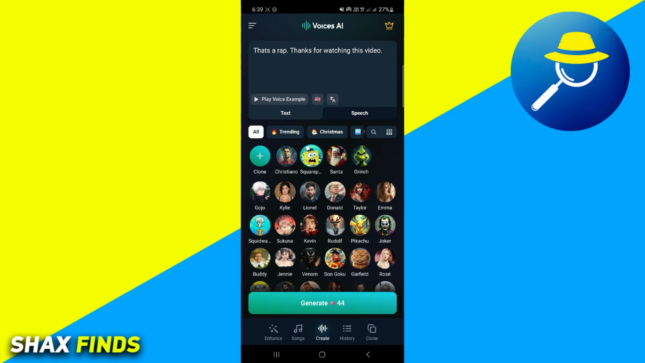So you can enhance it, you can add music, you can create your own voice, and then you can clone a voice as well. So once you've done that, and you say generate, you will have the opportunity to hear a sample. You can then also download it in MP3 or MP4 format. And the MP4 format is just a video of the character. So from here, we're going to go out and it's saved.